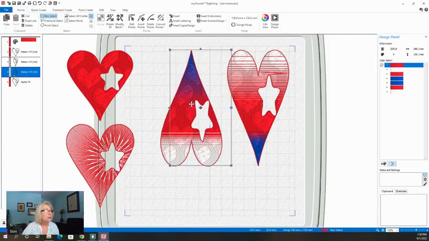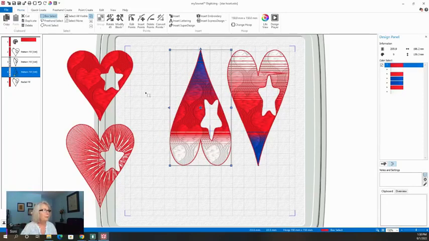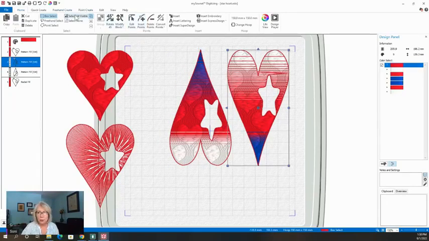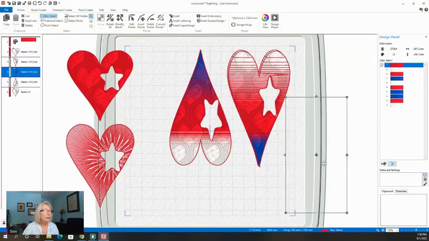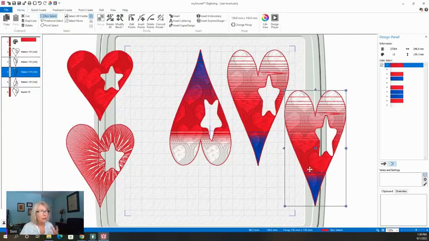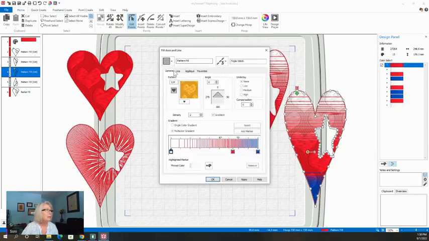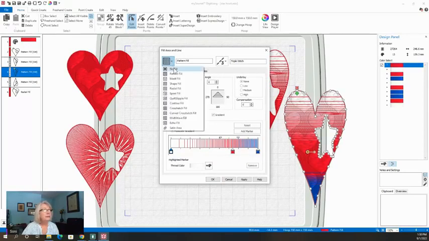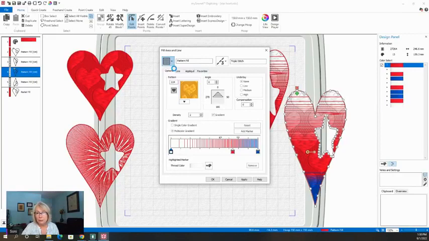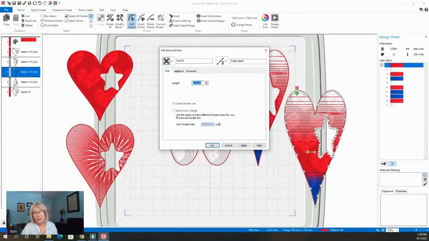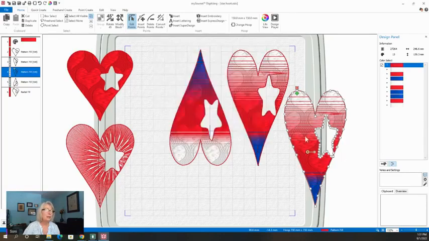The last one that I did, and it won't take me but a moment, so I am going to do this. I know we're at time here, everybody. I'm just going to duplicate one more. The last little heart that I did, all I did was I came in here and I got rid of the pattern fill. I said no fill, right? Oh, and change applique. There's so much you can do.